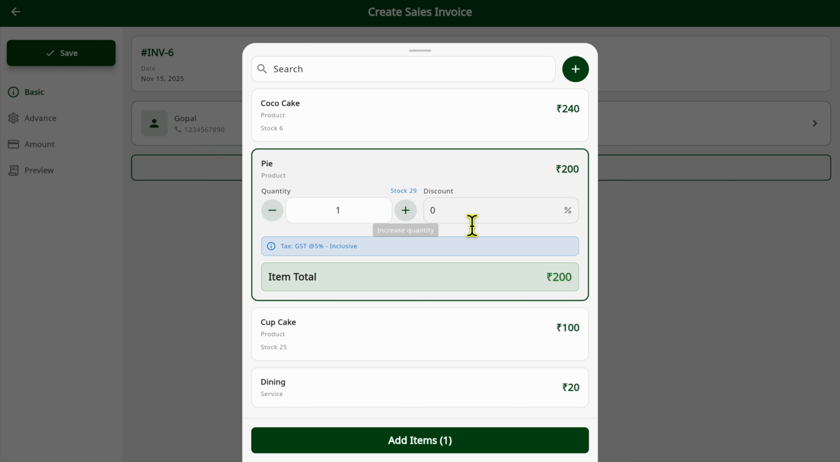Now you'll see quantity and discount fields. Enter the quantity, how many units you're selling. The unit and price are already set from the item. You can adjust the price if needed. Add a discount if applicable by entering a percentage or amount. The total is calculated automatically.